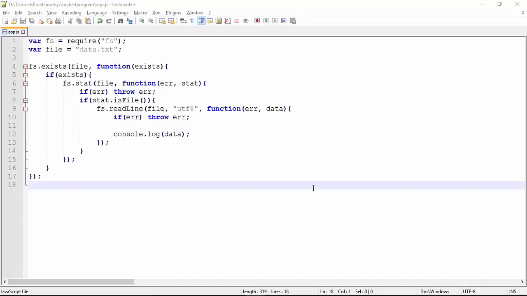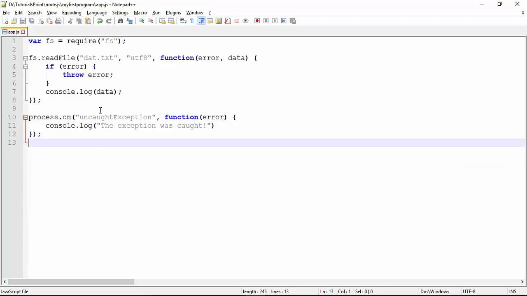As you have seen so far, whenever we write asynchronous programming using callback functions, we are throwing the error whenever it occurs, all right? Like if error, throw error, if error, throw error. So we are just throwing it without handling it. So let's see, if such a situation arises, how can we handle that in asynchronous programming, all right?